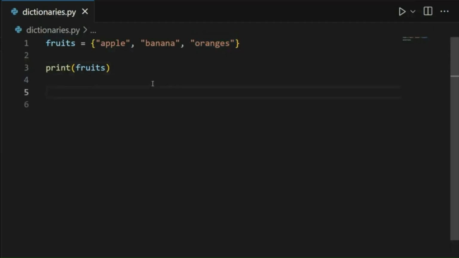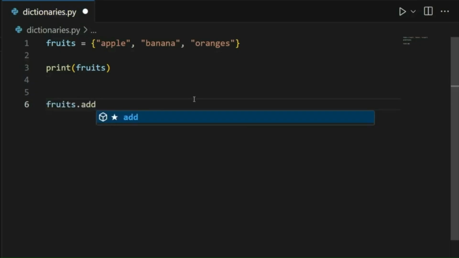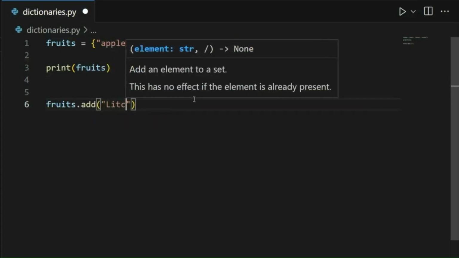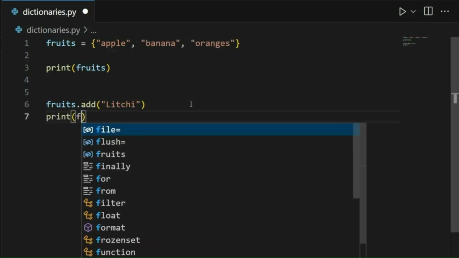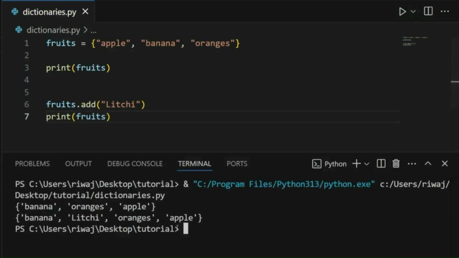So, as I said, sets are mutable. That means you can, in fact, add and remove stuff. So, let's add another fruit. Let's say fruits.add. This is the method you use to add stuff in sets. So, let's say I want to add lychee. Print out the updated set. As you can see, lychee has been added.